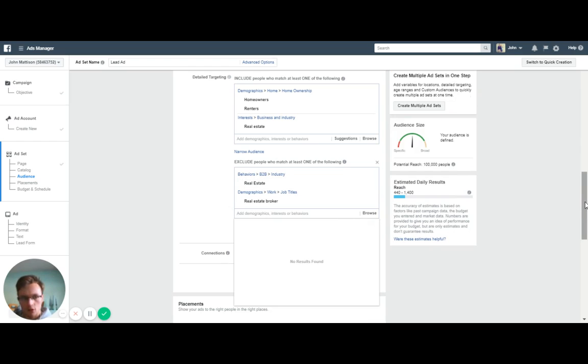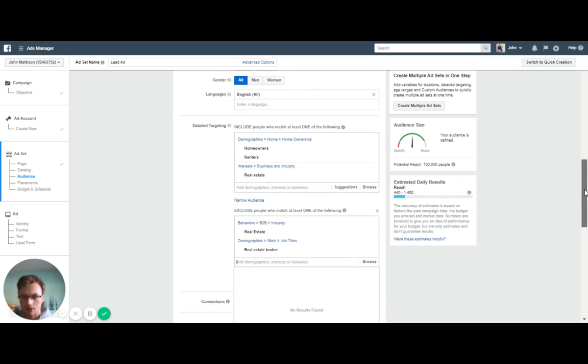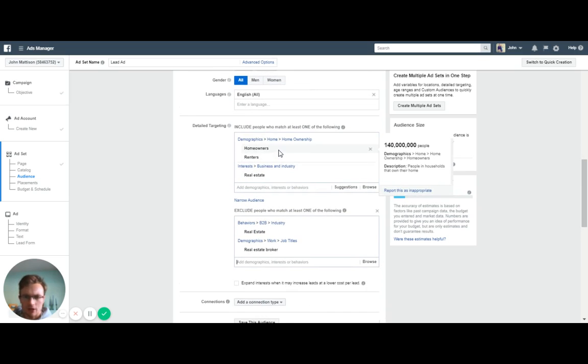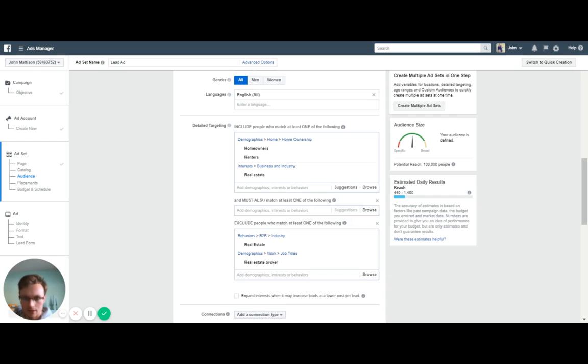Now, we have all that, and you may think, okay, John, the only people you're targeting are homeowners, renters, and people who are interested in moving. Yes, so far. But now this is where the targeting becomes hyper-targeting. And see this word "and"? This is where you're truly going to get your qualified leads.